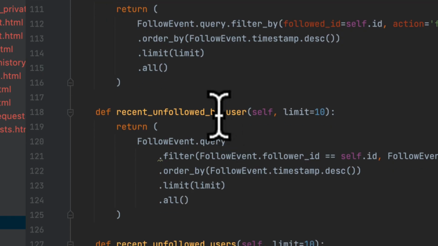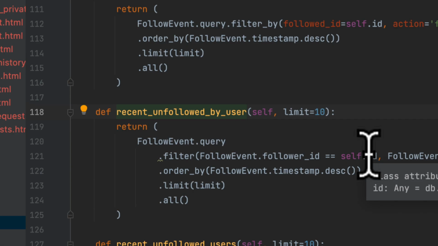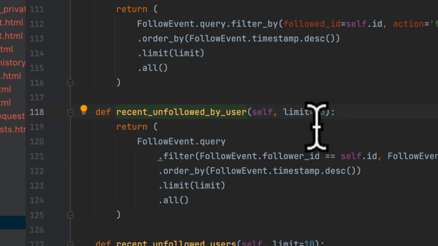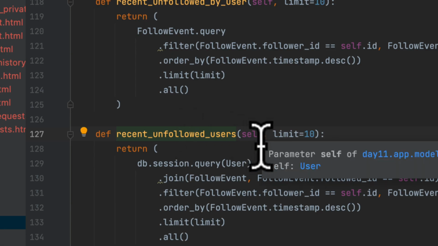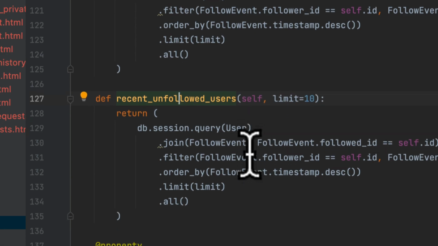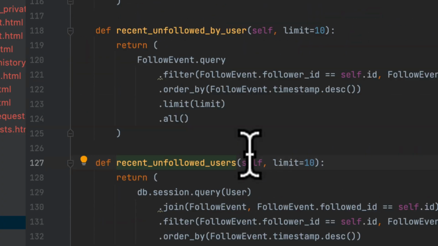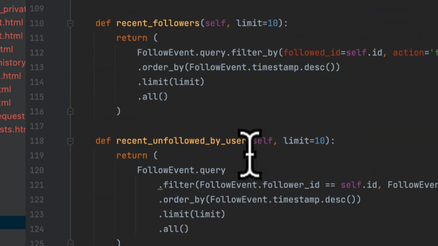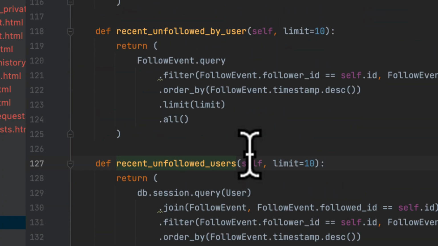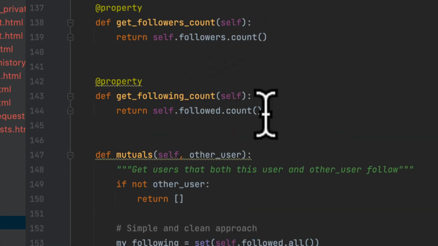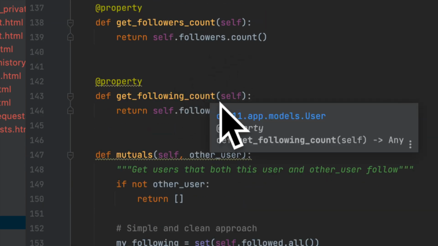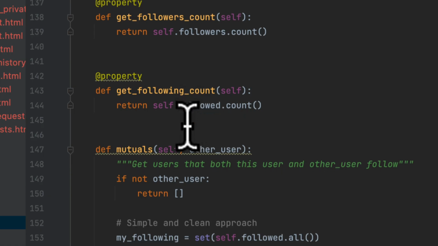And here is the recent unfollowed by user. We get the last 10 users that any particular user has unfollowed. And here is the recent unfollowed user. We also track how many users unfollowed this user. We basically track both sides of the follower relationship. Here is get following count. It will return us the following count of the user.